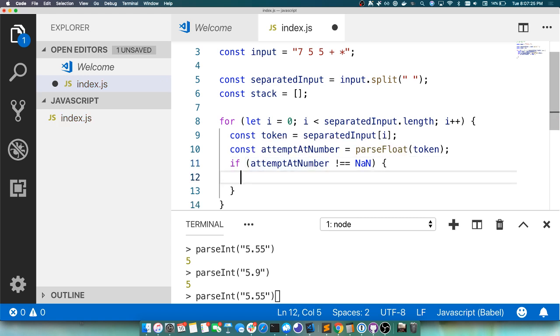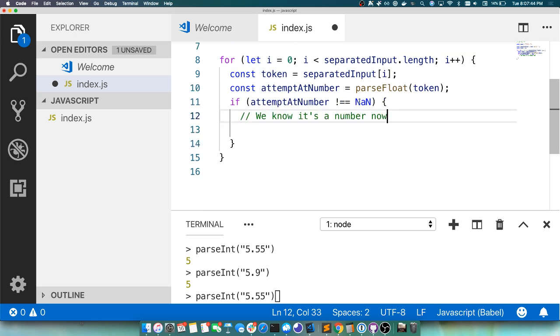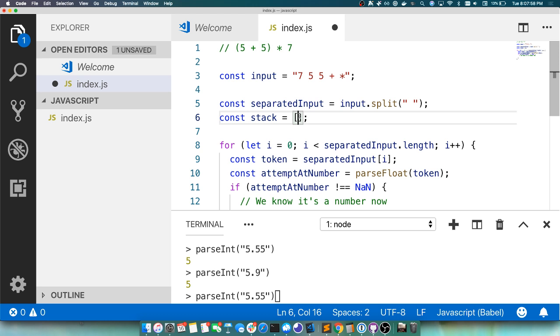Okay. So, attempt at number, that could be not a number. But if it's not not a number, then that means it is a number. We tried to parse it, and it's a number. We know it's a number. In this case, we're going to take our stack, and all we need to do with this is say we found another number, better keep it on the stack. Put it on the stack.